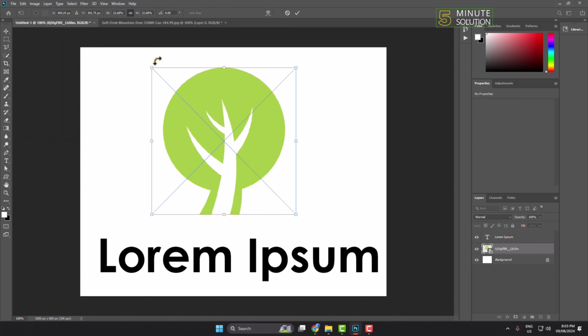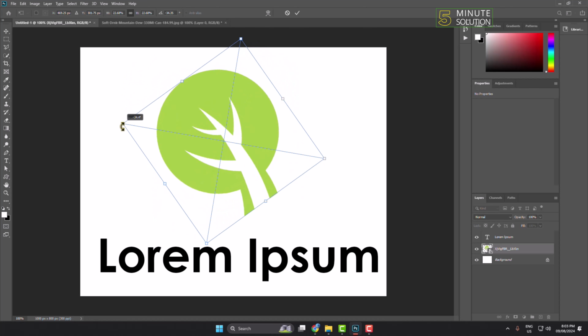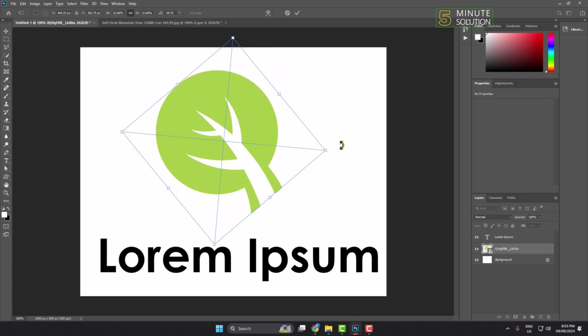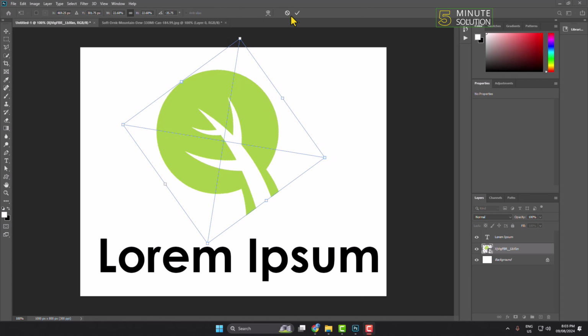Once the free transform is opened, here you will see a little rotation icon. Now just click and you can easily rotate your image just like so, and click on OK.